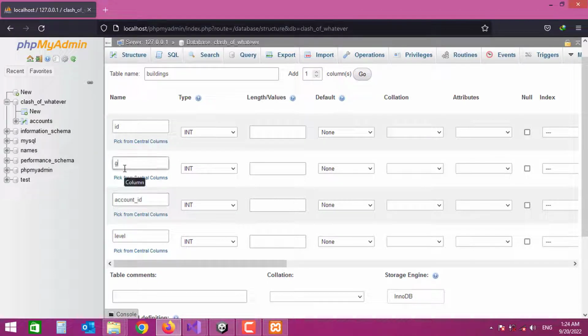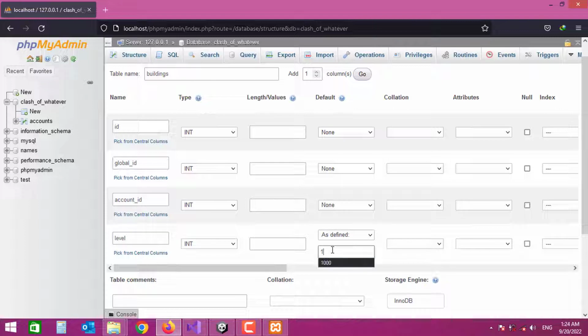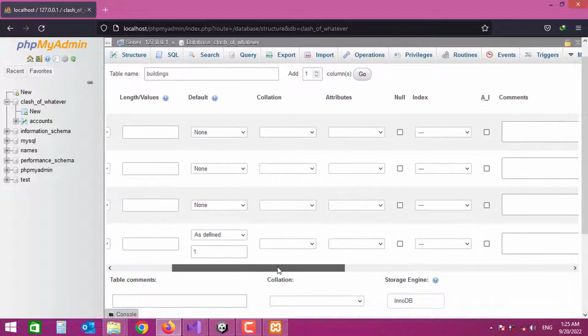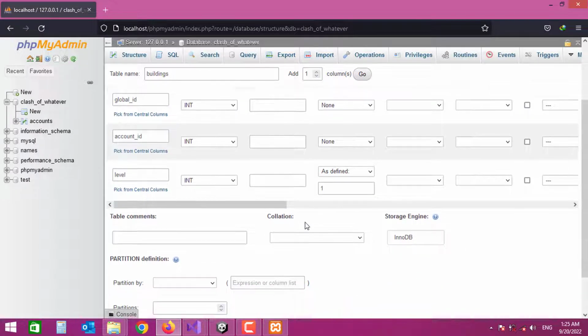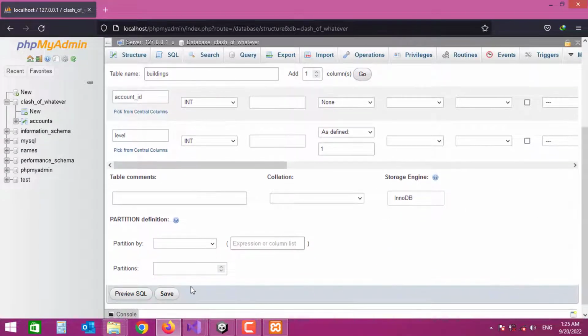This is going to be global ID. So this is going to be the global ID, the string that we created that is going to identify this building. Level is going to be an integer. The default value for this is going to be 1. Account is also going to be integer. This one is also going to be integer, but the first one is going to be a primary auto increment. So we're going to check that, and let's create this table.